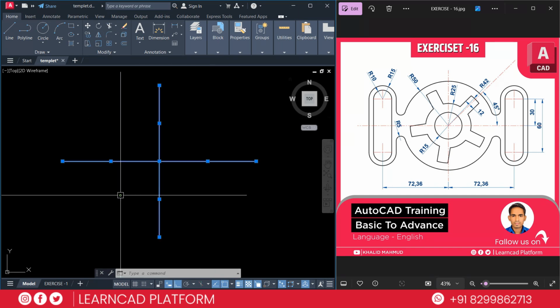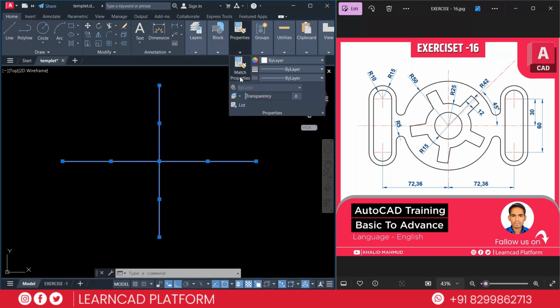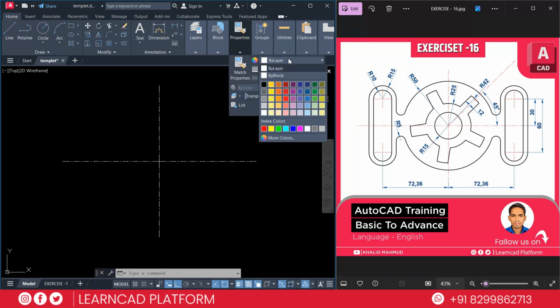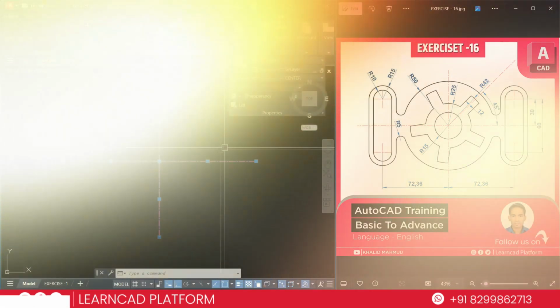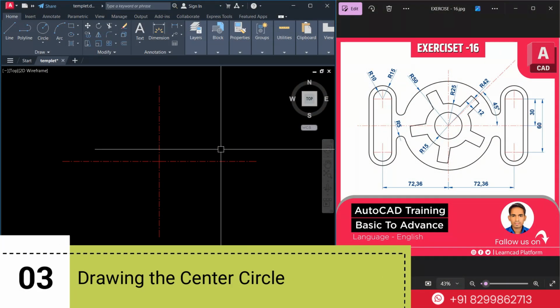Now select both lines, go to properties, select the line type as center line, and the color as red. Now step 3. Drawing the center circles.